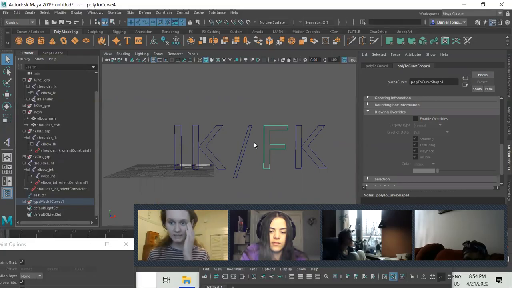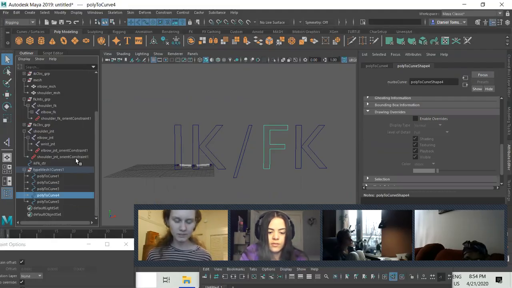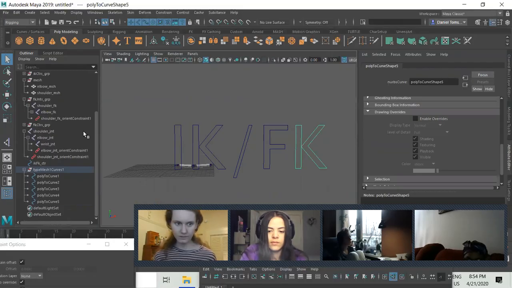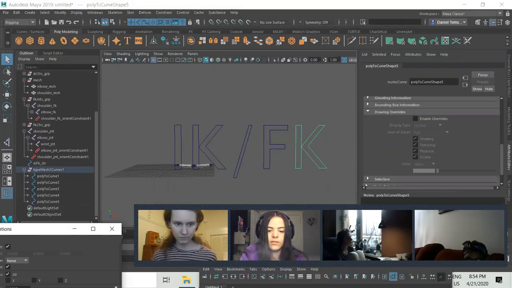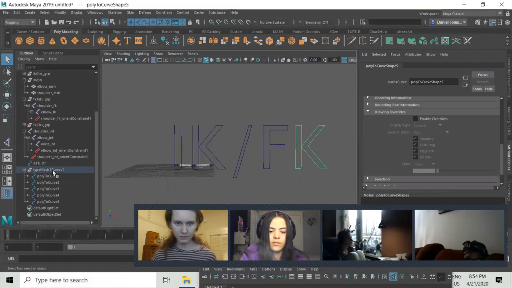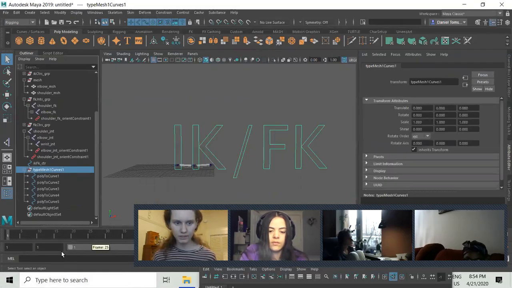So you can create the text that way, and then you want to combine all of the curves into one single object. And probably you remember that you can select the shape of the curve, select an object, and then use the parent command, which is parent -r -s.